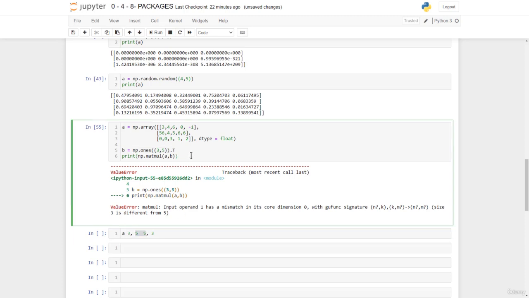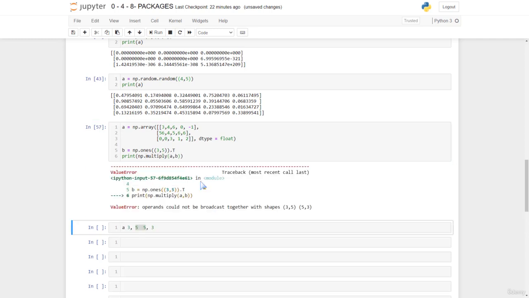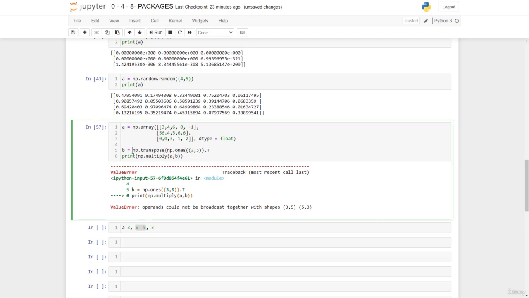So now let's run this and see that it works fine. So our output is of shape 3 by 3. We've now done a matrix multiplication on that. If we do multiply, see we have an error because element-wise multiplication cannot work when the two don't have exactly the same shape. Now apart from doing the transpose this way, we could use np.transpose.